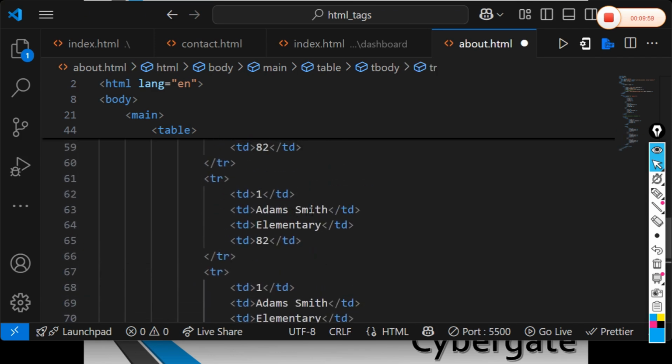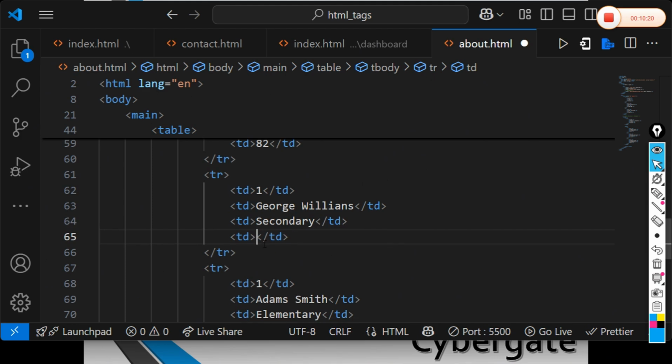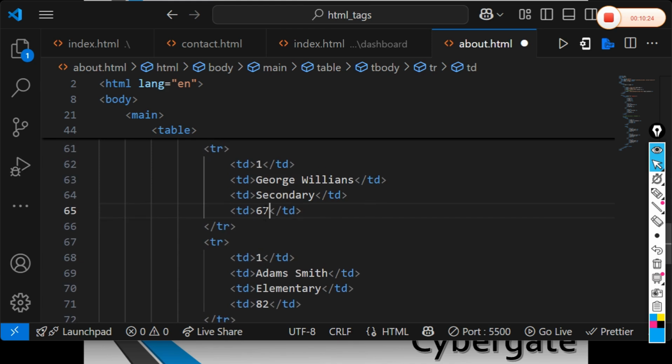So instead of Adam, let's have George Williams. Okay, and then let's say secondary. Can I spell secondary? So let's say George is scoring, maybe say 67 or whatever, doesn't really matter. Then the number, of course, here will be 2, and this one will be 3.